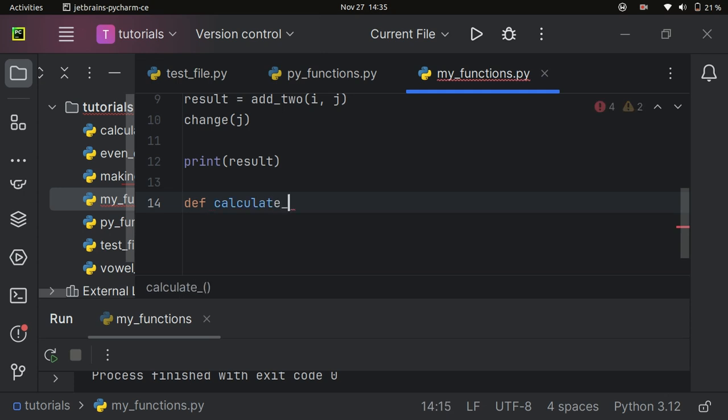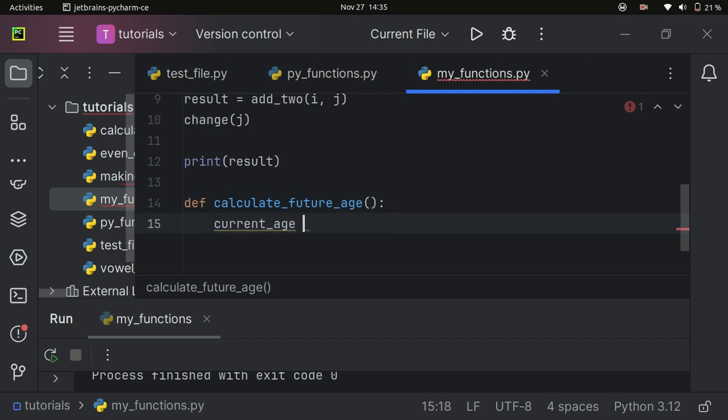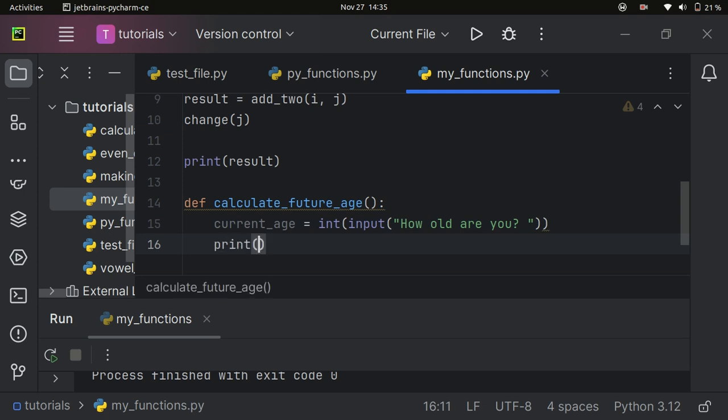I'll say define calculate future age. Okay, now a function name can never be too long. You can use whatever function name you want to use. Bottom line is that it should be descriptive in nature and be self-documenting. So I'll go ahead to say current age is equal to integer input, "How old are you?" Then I will go ahead to say print current age plus 8. So that's it.